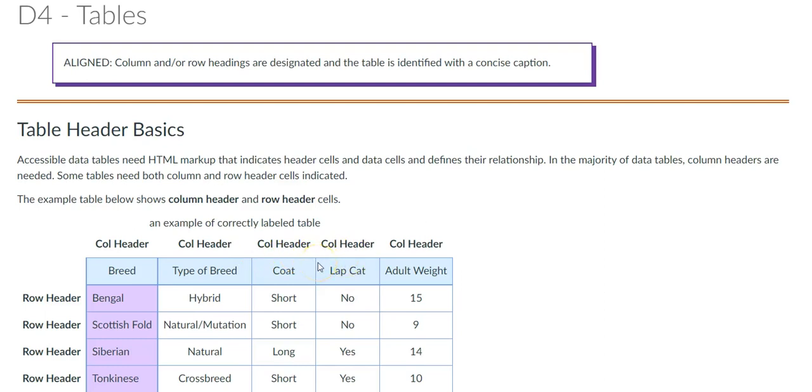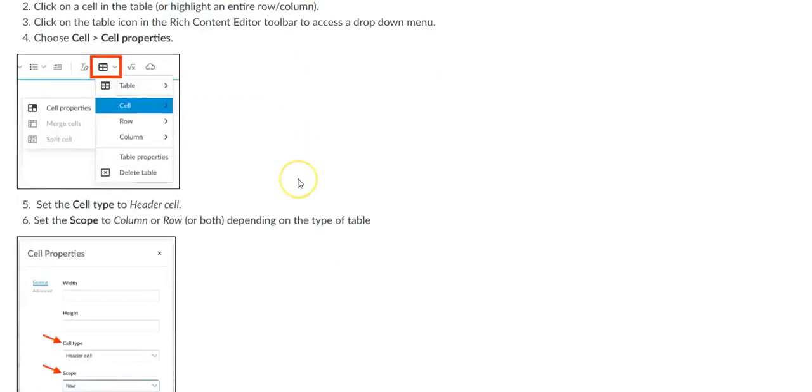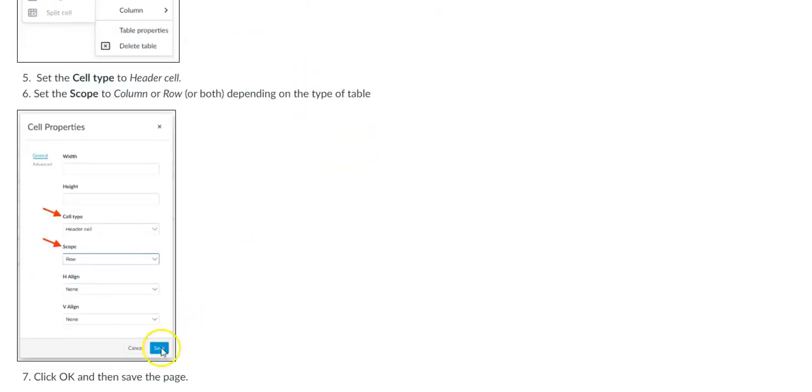Some tables must also have their rows identified as well. In Canvas, headings for table columns and rows can be changed in the Rich Content Editor. You will highlight the column or row and set the tables to header cell and the scope to column or row, or both, depending on the type of table. Then, click and save the page.